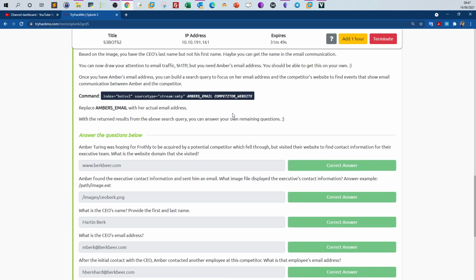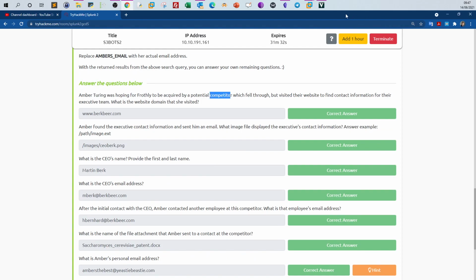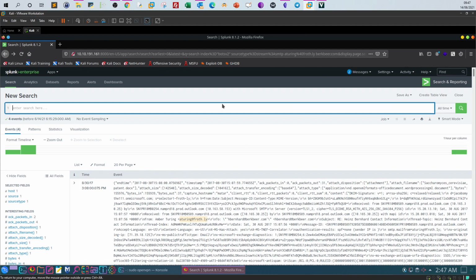right, and find more information about why the acquisition failed, and how she can extend and enhance her relationships with that competitor. So as your team pulled the logs from the firewalls and various sources, you're required to find out more context about the communication that happened between Amber Turing and the competitor of her company. So let's jump to Splunk now and investigate.